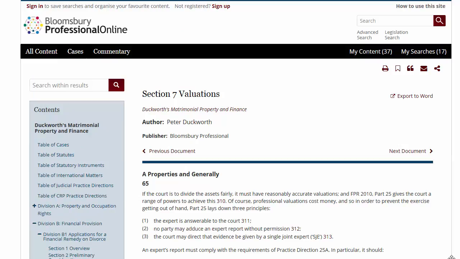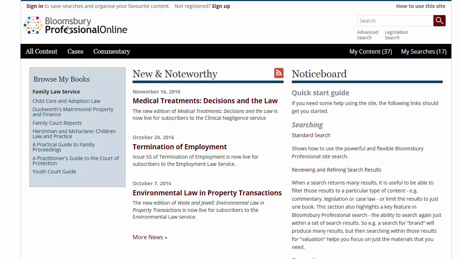To that extent, searching on Bloomsbury Professional Online is not too dissimilar from searching on Google or other online search engines. You enter some words, hit the button, and a list of results gets sent back. However, there are a couple of tricks with search on the Bloomsbury site which enable greater precision in the construction and review of search results.